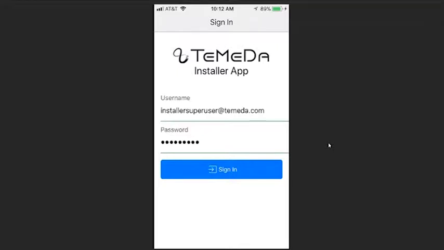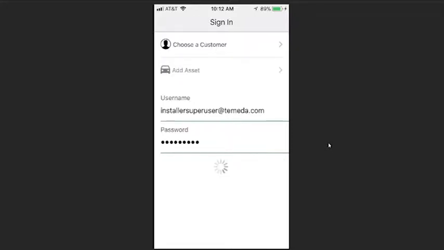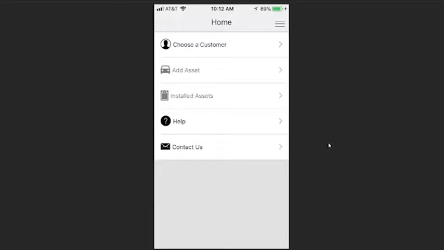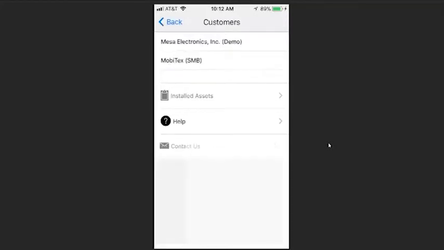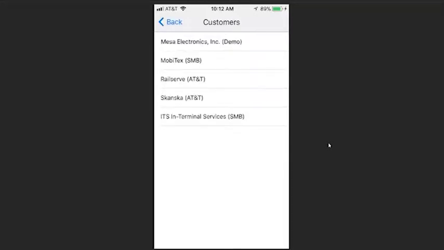So I'm going to go ahead and open that up. Okay, so you'll get a user ID and password issued by TeMeDa that will be set up for your particular account. So I'm going to go ahead and sign in. The first thing it asks you, it brings you to the home screen and asks you to choose a customer. TeMeDa will assign customers to each installer. So when you select choose a customer, you'll have a list of one or more customers that you'll be installing for. I'm going to choose the second one here, Mobitex.